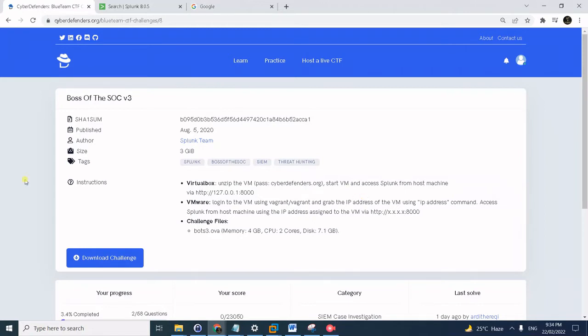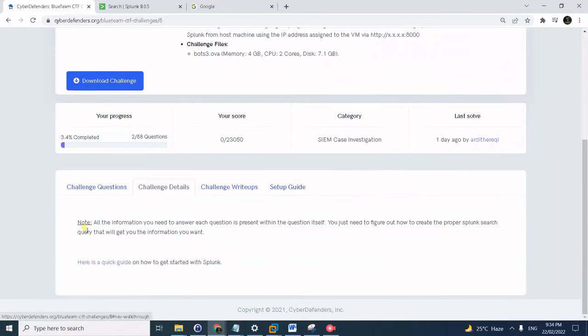Okay, hello again. So this is the third installment of the Boss of the SOC challenge. If you have not yet had enough of Splunk challenges, you've come to the right place. So let's begin. What are the challenge details? Not much info, but anyways, this is a jam-packed challenge with 58 questions. So let's start.